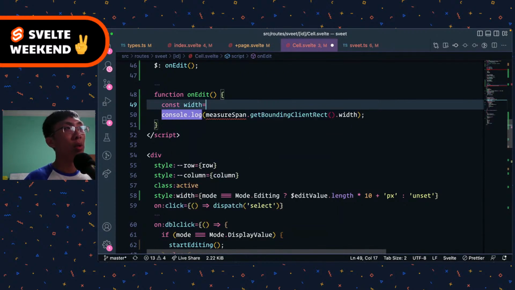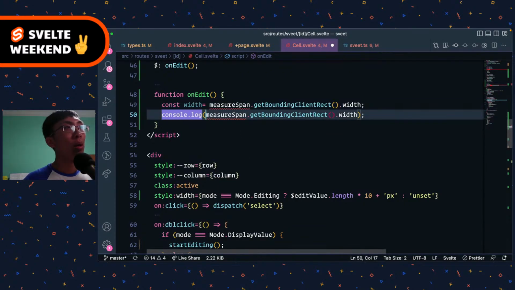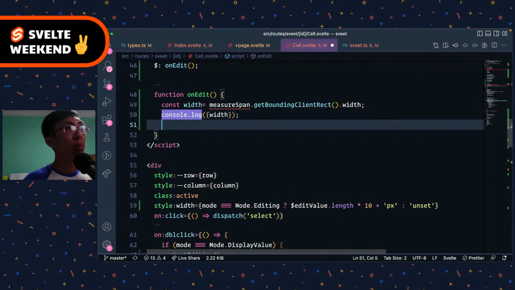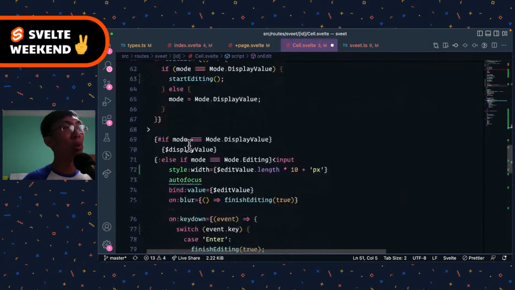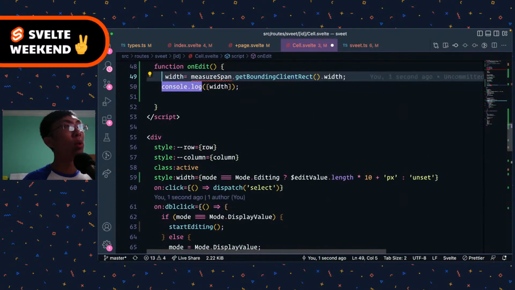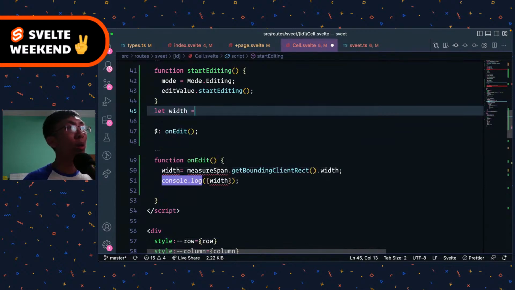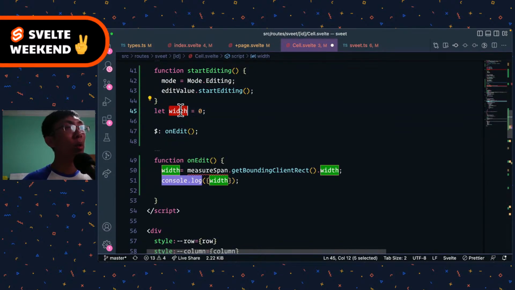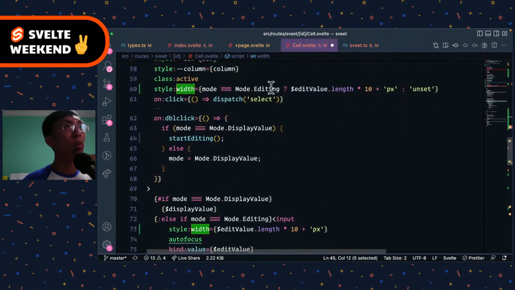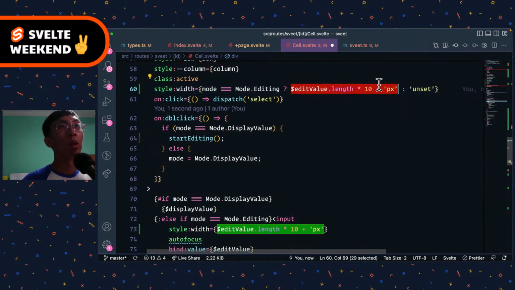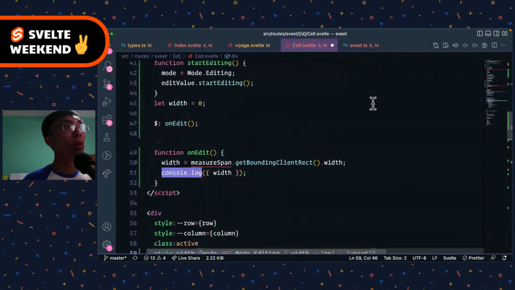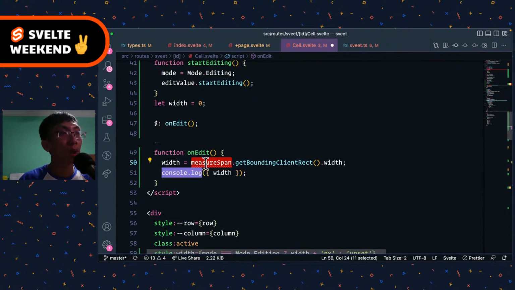Say the variable first, and then also we set it to a variable. Actually here, let me just do it immediately. Here I have the width, we default to 0. Here I can set this to this width plus a pixel, right? And then every time we edit, we calculate the width, and then we set the width, and also console out.